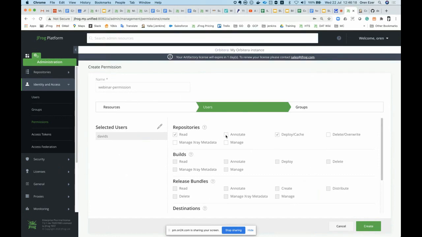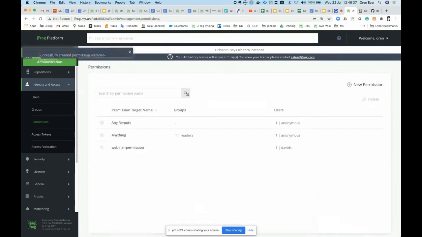But he cannot annotate. Annotate is marking and adding metadata on the artifacts within this repository. So this is the level of control that you can achieve with the different permission levels on the different resources, and everything is managed from here. I can create my permission, and that's it.